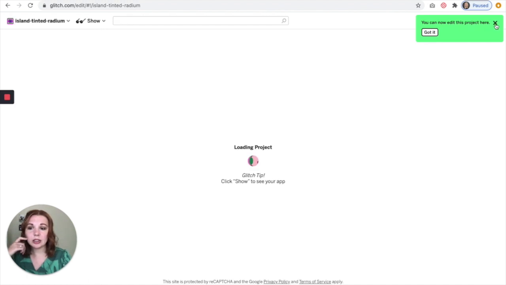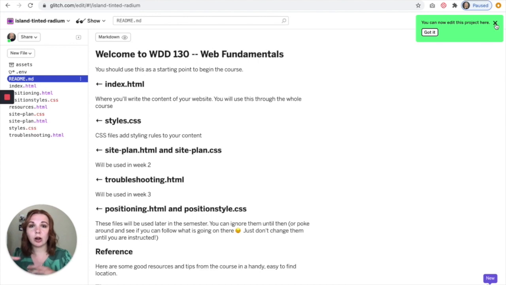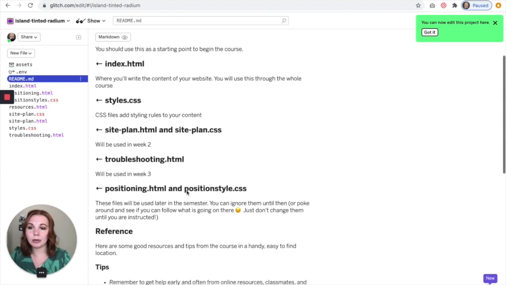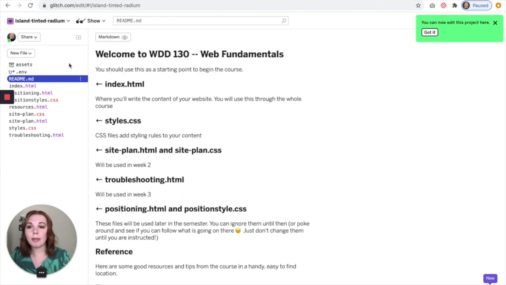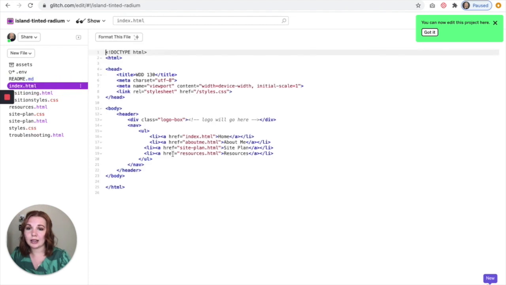And what this is doing while we wait for it to load is making your own copy of it. So think of it like we just had a template and now we made our own copy so that we can edit it. Okay? And so now the next step is to just get familiar with the Glitch interface, and I'm going to make a separate short video about that that you can watch if you want, or you can just explore it on your own. And then the next step is to review the index file.